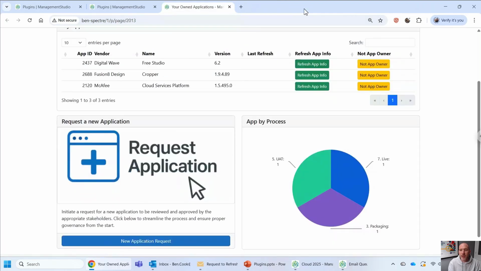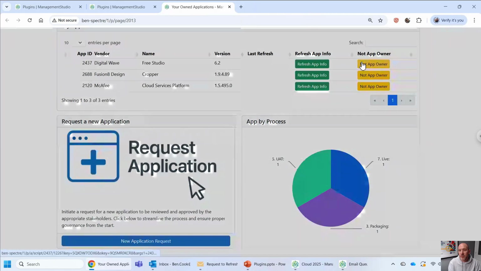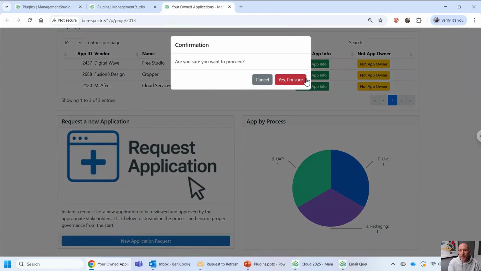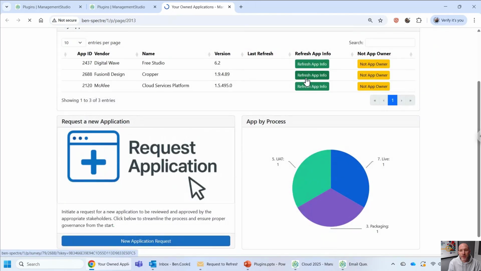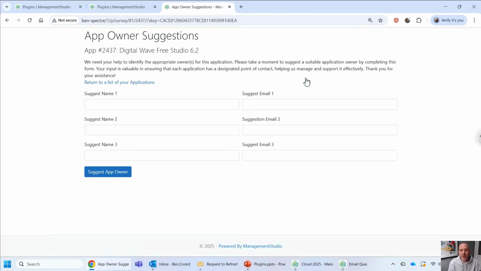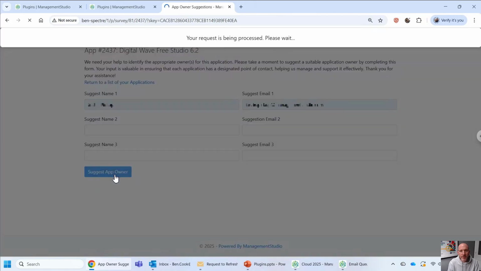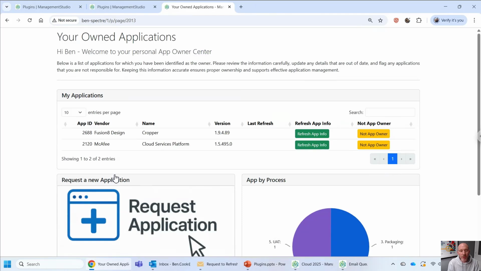The other option I've got is to say that I'm not the application owner. And in this case, once I've clicked on the confirmation, I can suggest who the new application owner might be. And I'm just going to put in a fictitious name. And I'm going to suggest them as the new application owner. Okay, that's great. And we can see that now I only have 2 applications under my name.